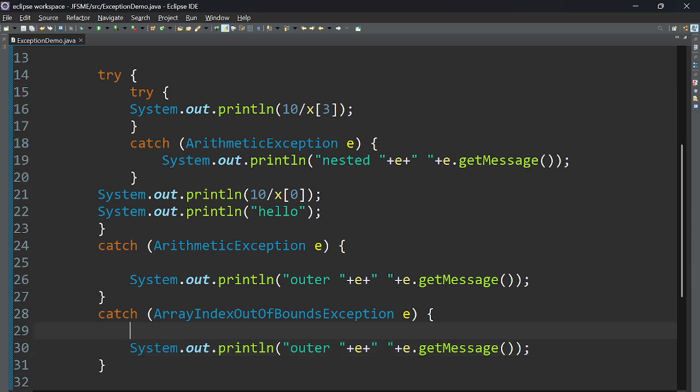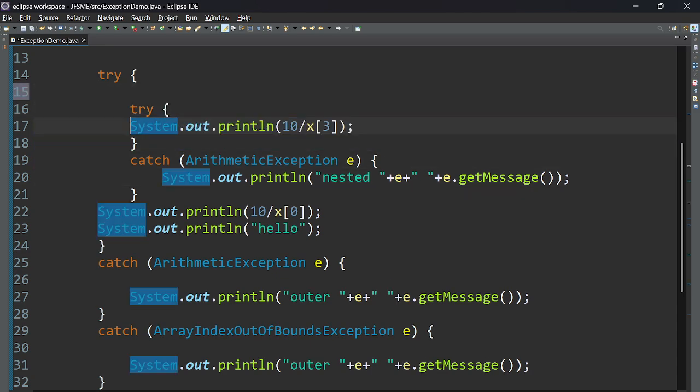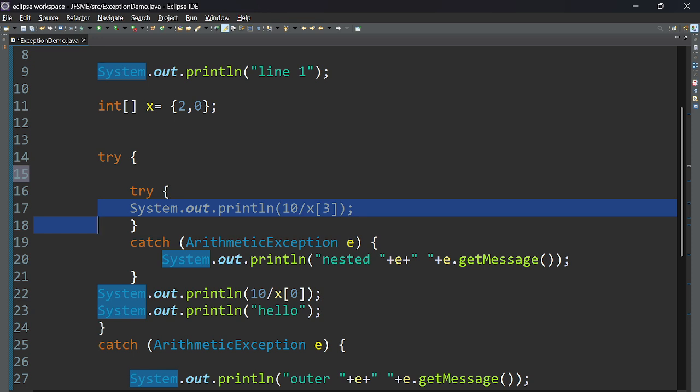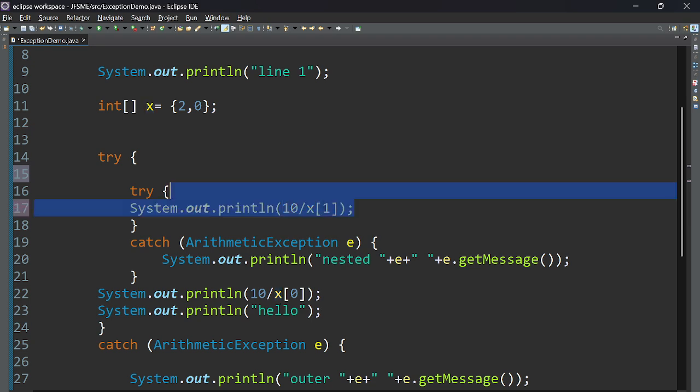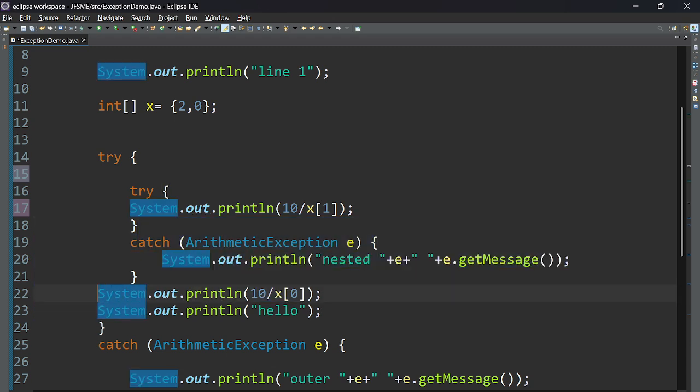So now you notice what is happening: I have written a nested try and catch block. It enters into this try block, sees that 10 divided by x of 3, and x of 3 is not there. So an array index out of bound exception is occurring first. Let me first give an arithmetic exception here. So an arithmetic exception will occur and will be handled, it goes down, and here there is no problem. 10 divided by x of 0, which is 2, it should print me 5, should print me hello, and come out of the program.